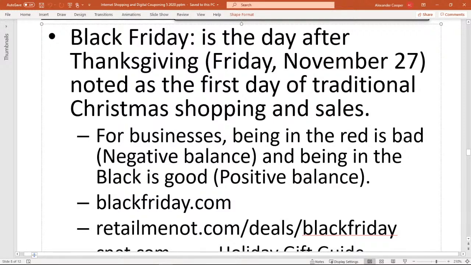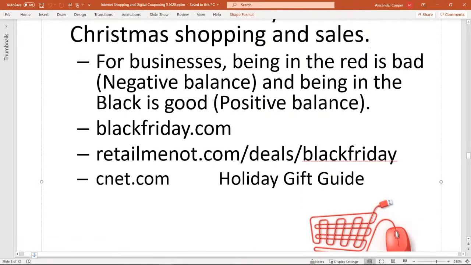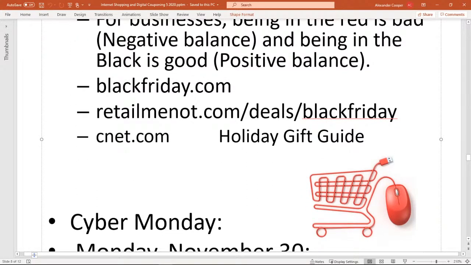So what is Black Friday? Black Friday is actually a very positive day. It's what a lot of businesses are looking for, because they're trying to get out of the red, which is bad, and get into the black. It's an accounting term, so that they can actually have positive sales numbers. Okay, that's the simplest way to explain that. It's kind of around Christmas and the holidays for businesses. BlackFriday.com is a great resource to go to, and RetailMeNot, which we'll talk about briefly a little bit.